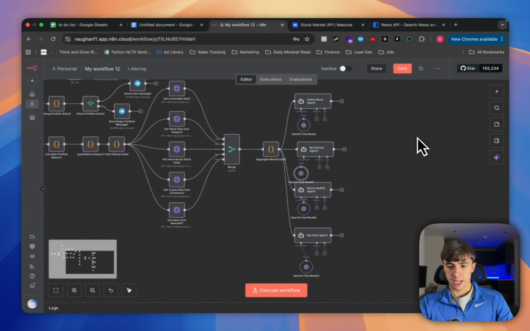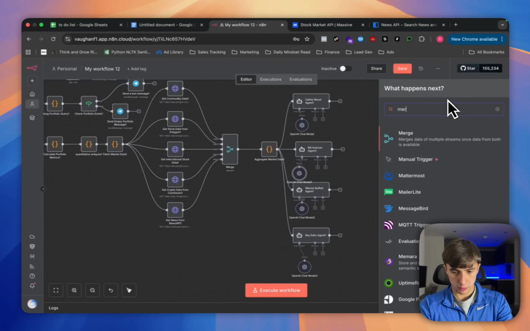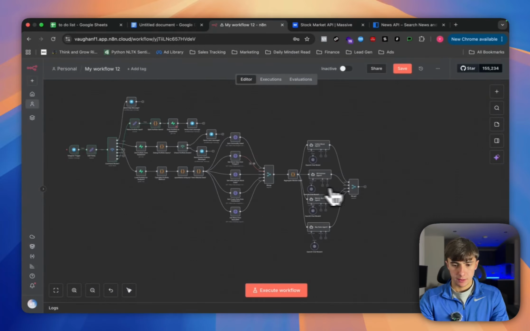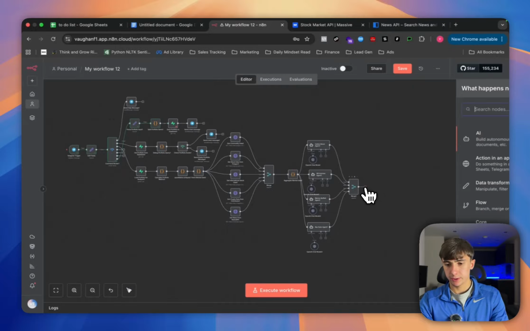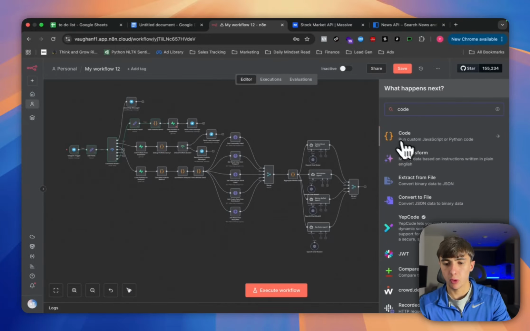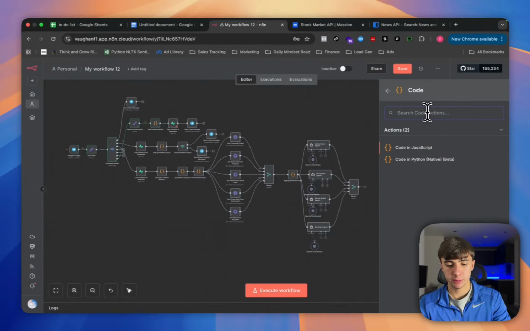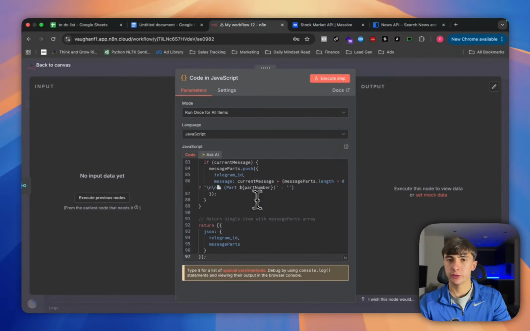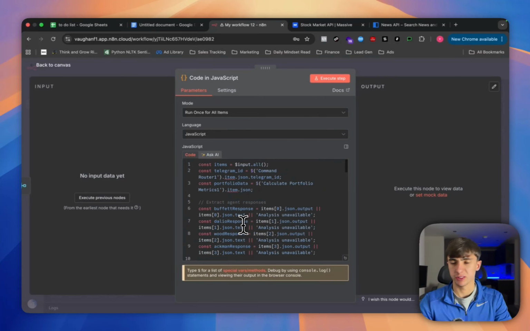So we're going to do a merge node, and it's going to have 4 merge inputs. Do 4. I'm going to connect these up. So now we just need to add another code node. Now this is essentially just to format it for Telegram because Telegram has a 4,000 character limit, I believe. So what this code basically does, it just splits the message up into parts so it doesn't hit that limit. So it'll just send us like 4 or 5 different messages, depending on how long it is.